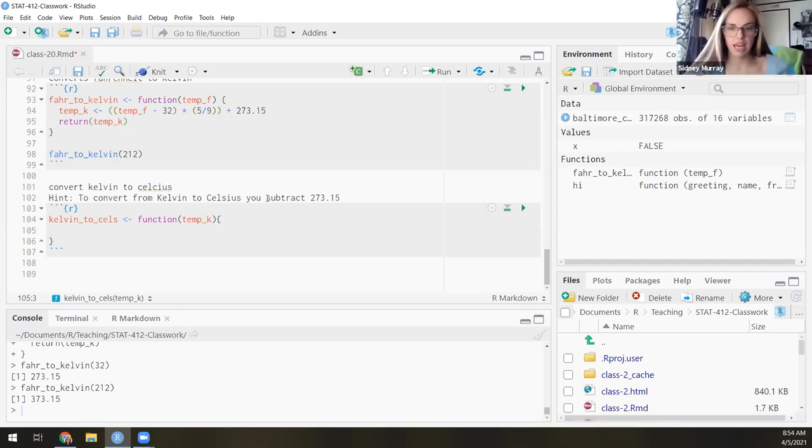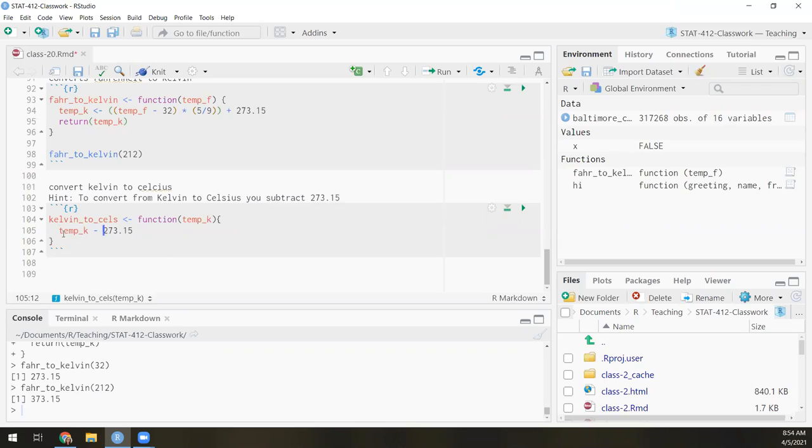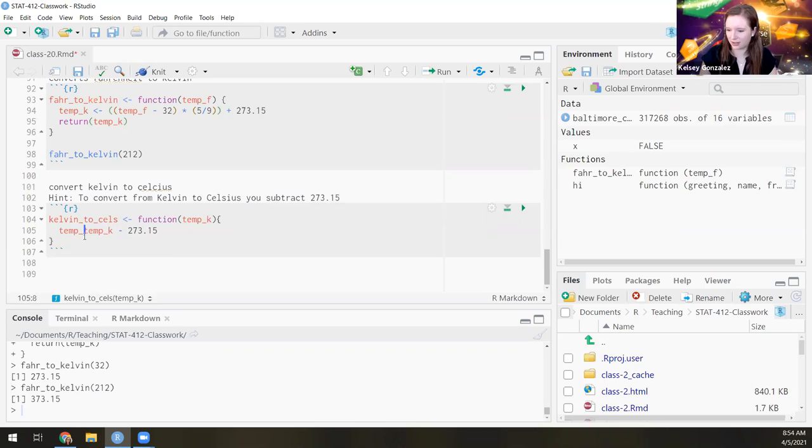So how, based on this hint, can I change Kelvin to Celsius? Would you do temp K minus 273.15? Temp K minus, yep, 273.15. I'll just paste that in. So I assign that to temp C first, though. Good, Mary, good.